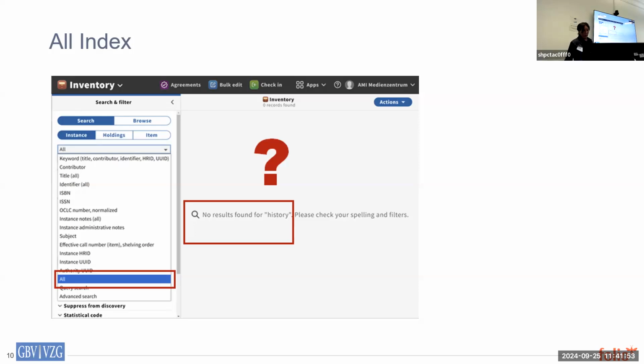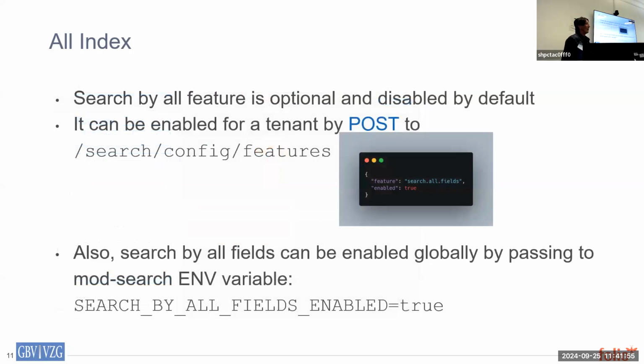But then, of course, we saw in the README of mod search, I think it's the best documentation you find about searching, that the search by all feature is optional and disabled by default. By default, it is put into the drop-down menu, but by default, it is disabled. But it can be enabled for a tenant by a post request to this API.